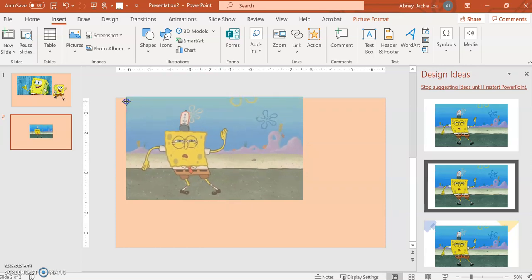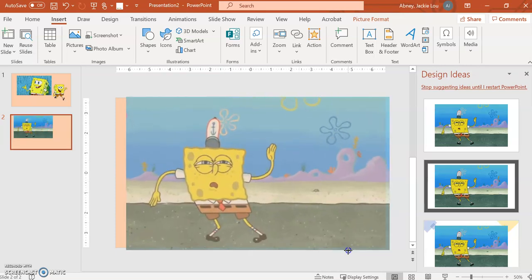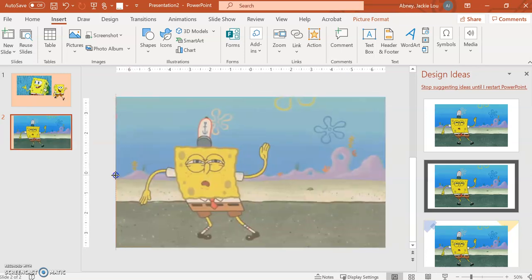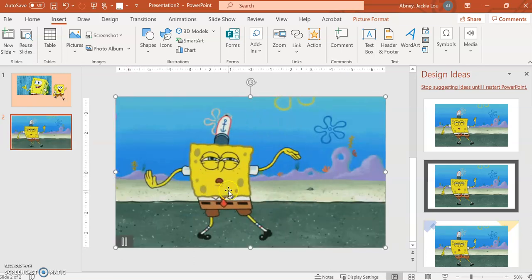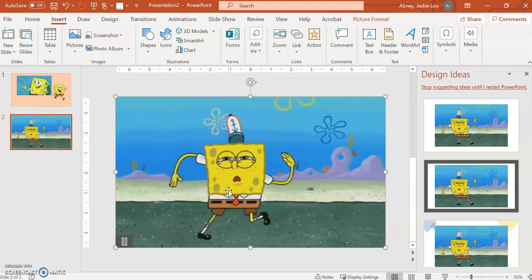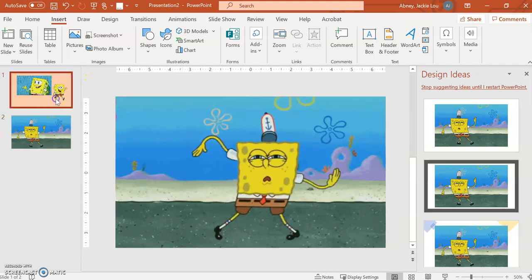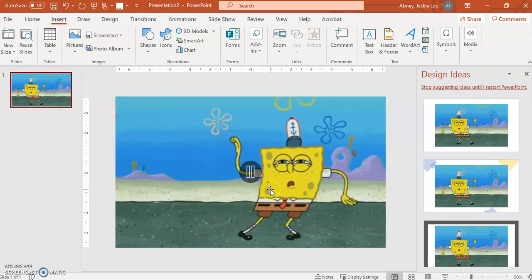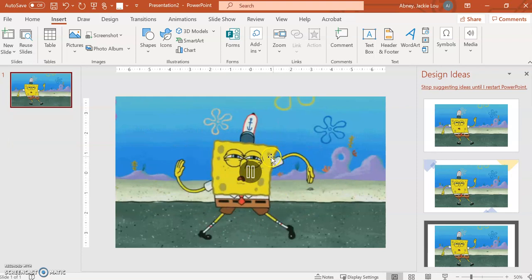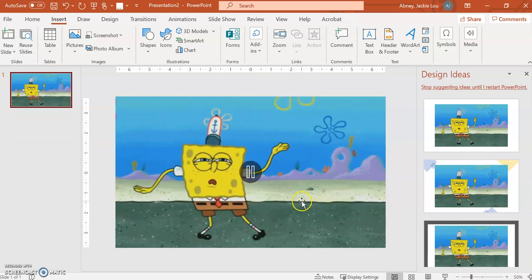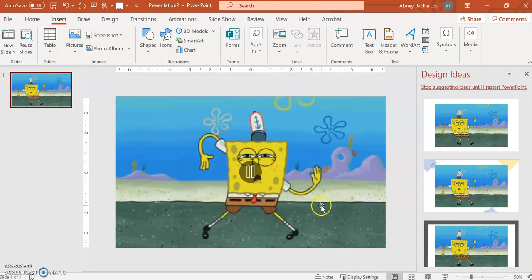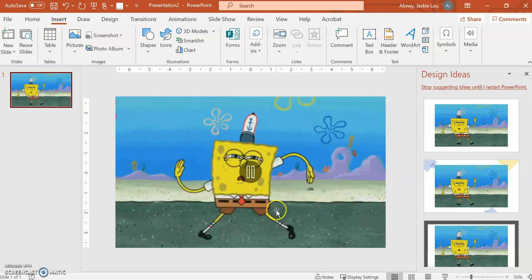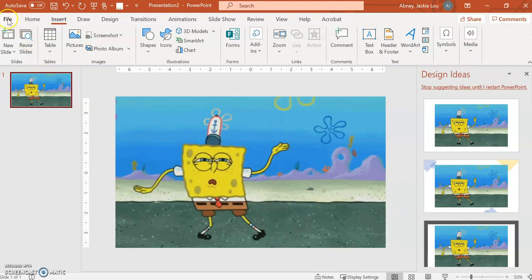And then you have to expand it all the way to the edges of your slide. And then from here, you have to save it as MP4. So let me delete this slide. Take note that if you are saving a video or anything with animation, you have to save it one at a time. So here, I will save this slide as an MP4.